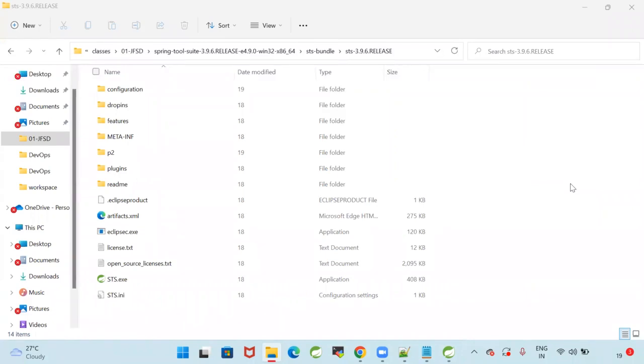I will share the Eclipse link also after this class is completed. You can download the Eclipse IDE also. For Eclipse also, the same process: you will get a zip file, and in that the eclipse.exe file will be available. You just need to open that. In Eclipse and in the Spring Tool Suite, the process is the same.